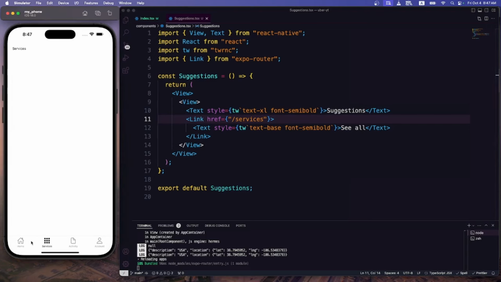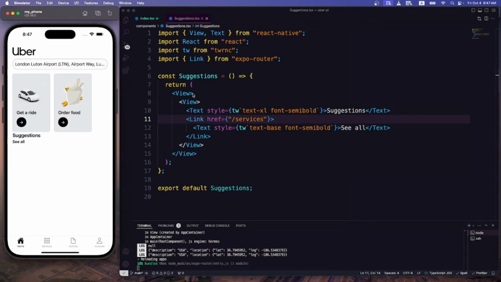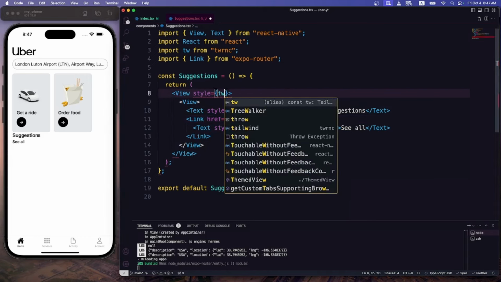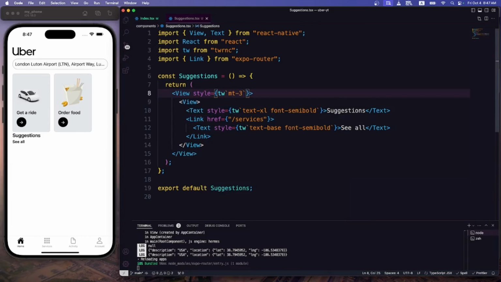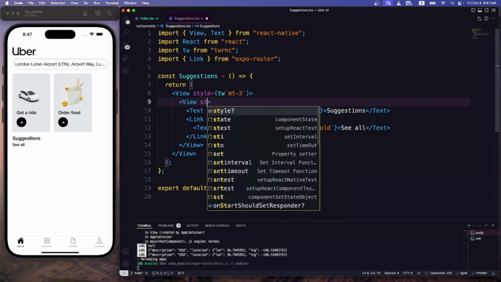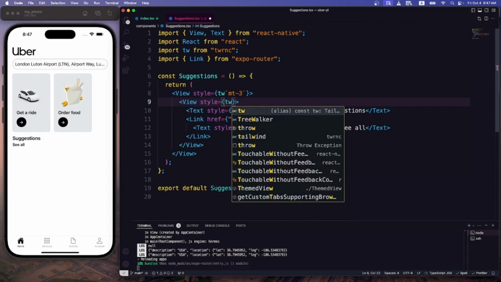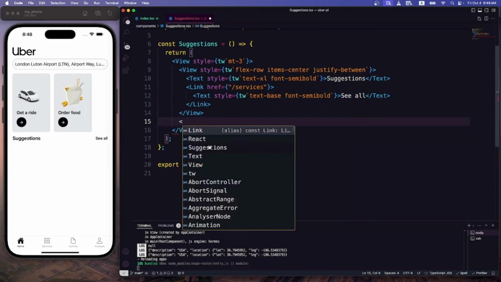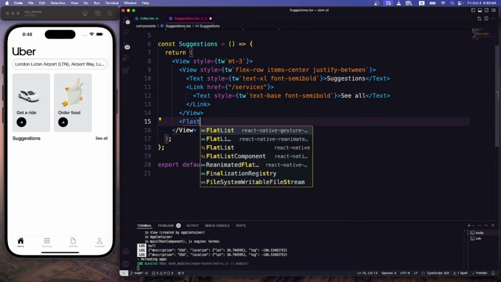If you click, as you see, we are coming here in the services screen. So now here in that particular view, what are we going to do? We're going to pass also a style here, and tw, and it should be margin top of, let's just give it 3 of margin. And also in that particular view, let's put a style here. It's kind of difficult to type the style, you know, we don't have so much flexibility once we are creating native applications. And here also items should be center, and justify should be between. Okay, cool. And after that particular view, we need to also grab a FlatList, and we need to import it.